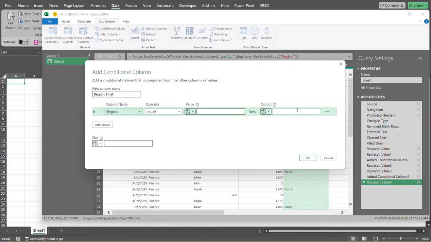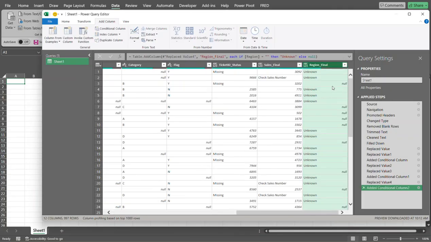And now what we want to do is we want to say unknown. Again, you could call this whatever that you want. Leave this blank and click OK. And now we want to do the same thing. We want to change the M code to equal. If a region does currently exist in a region column, we want to put that original value back.